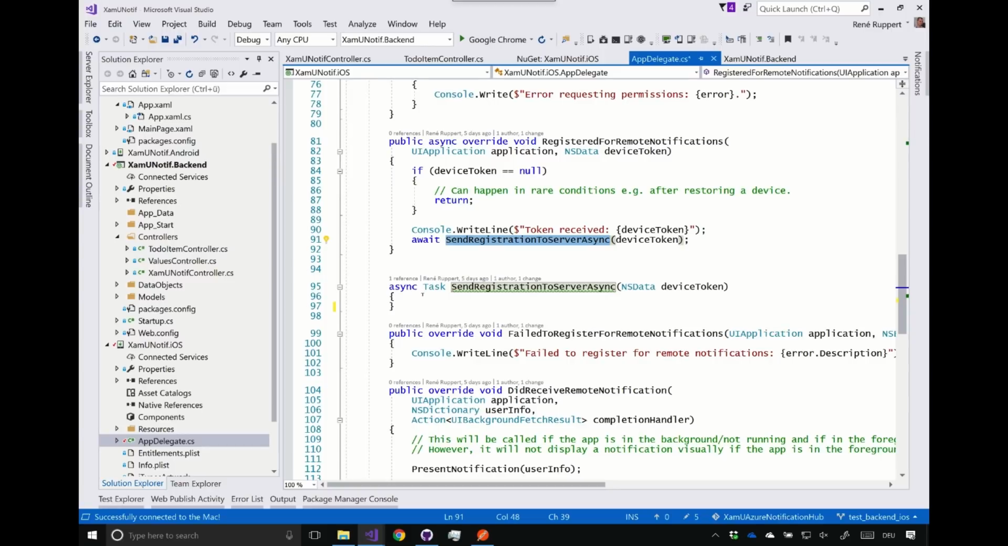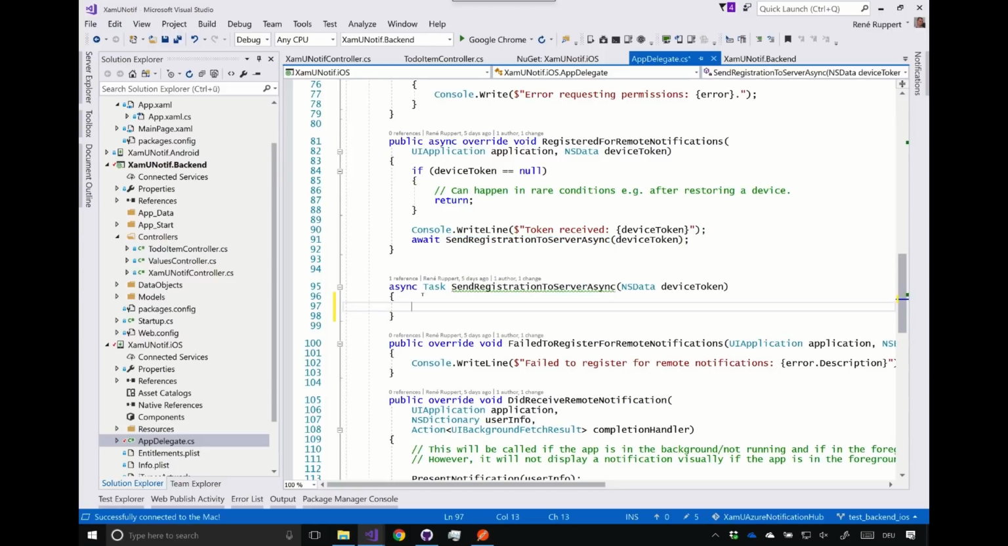Which means on all platforms, we will have to go in here and somehow transport our token over to the Notification Hub. Again, we could talk to the Notification Hub directly via REST API, but it's better to instead talk to our own service and let it handle the registration. And that's what I want to show you here. So the cool thing is that most of the functionality has already been built for us.